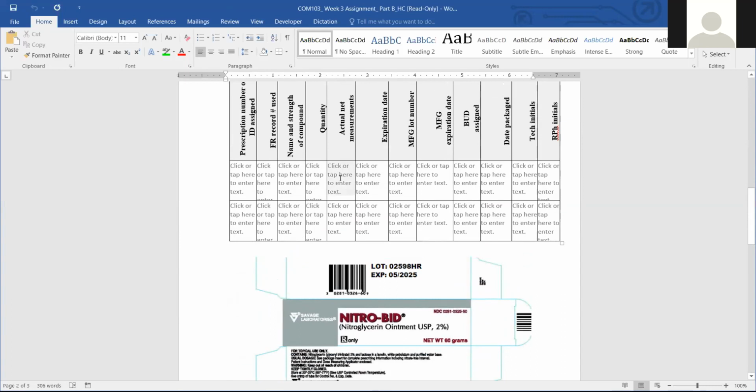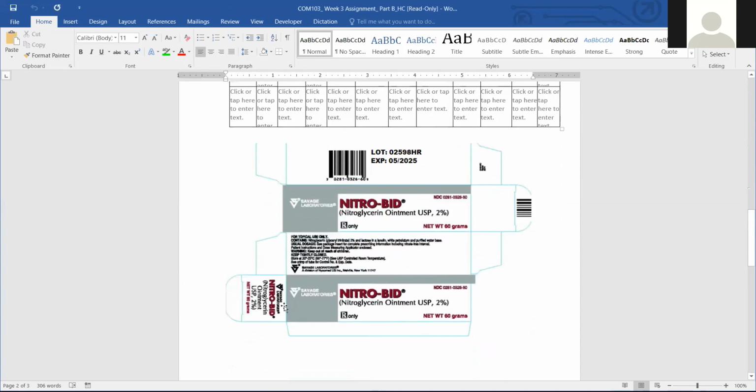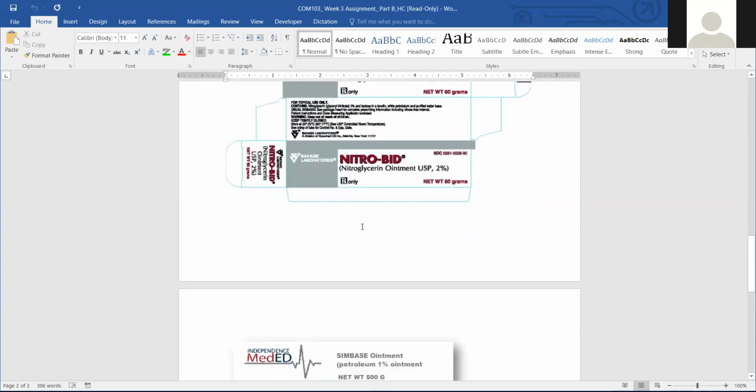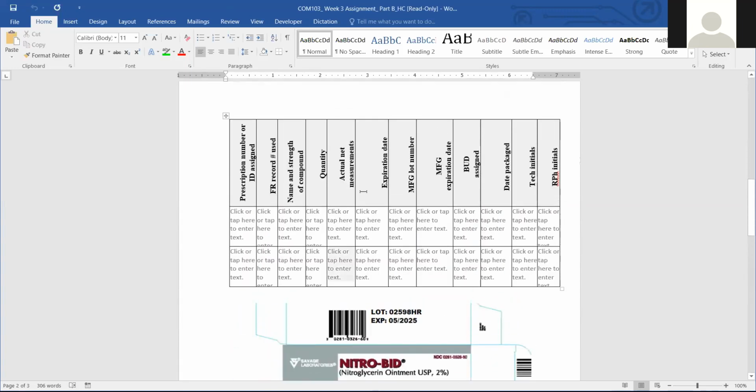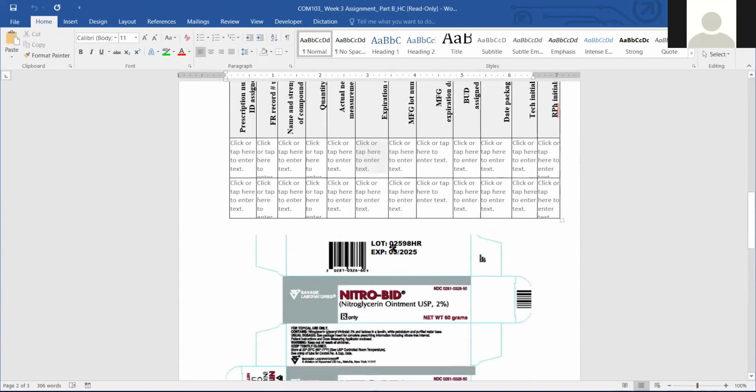Actual net measurement should be the same for each one. Expiration date off the package. Here, we should have an expiration date on that, and we have 5/05 of 2025. We should be able to get an expiration date for the petroleum base. We have expiration 02/2022. So you're provided with the labels you need to do this. So you can get the expiration dates. Manufacturer's lot number, those are there. Remember, a manufacturer puts a lot number on everything.